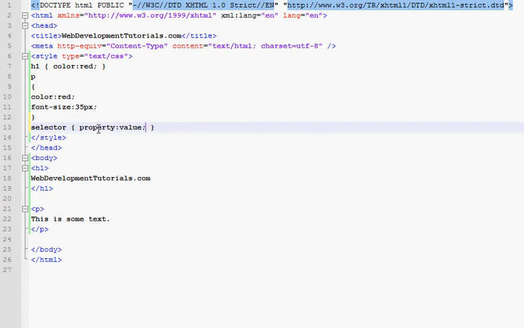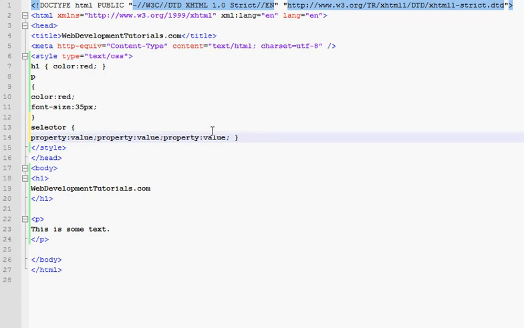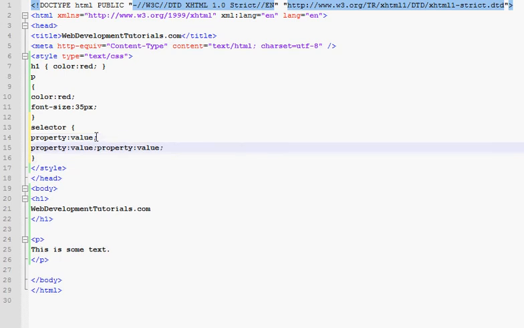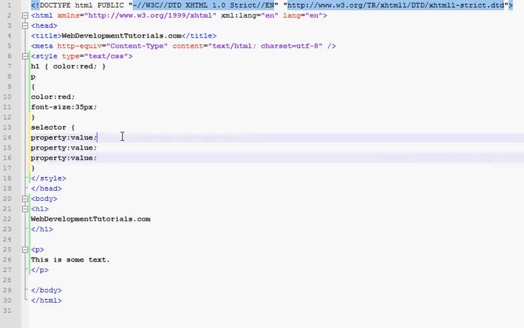If you're going to put a property and value pair on the same line, such as this, then the semicolon behind each value is necessary. If you're going to do something such as this, then because each property and value pair is on a different line, the semicolon isn't needed, but it is definitely good practice to include it anyway.